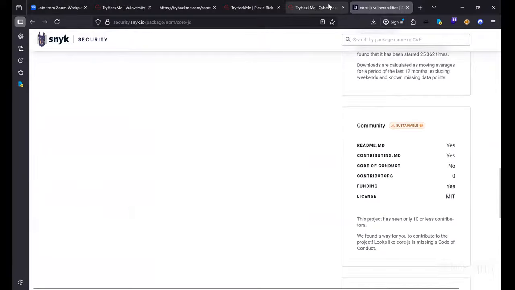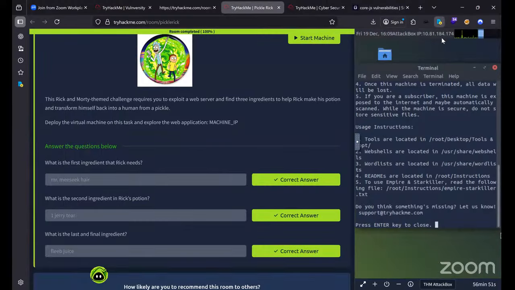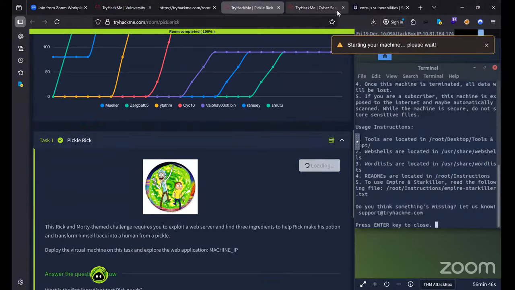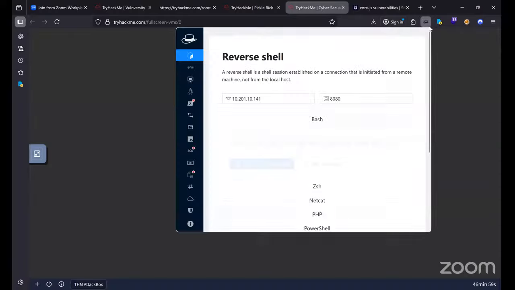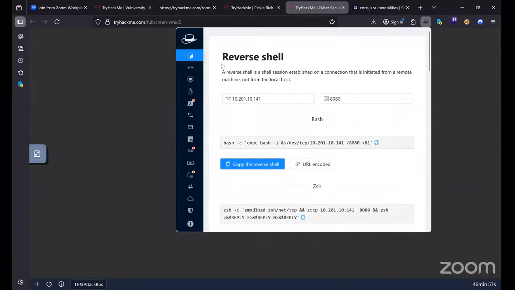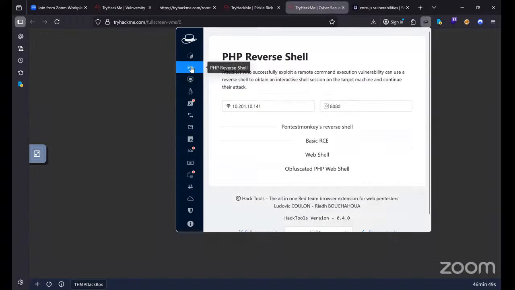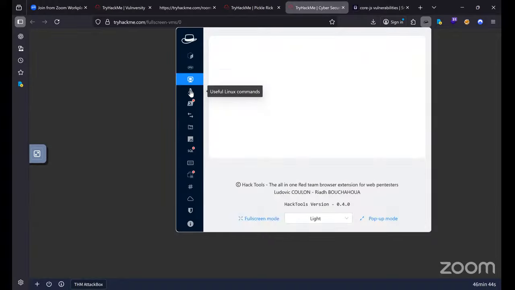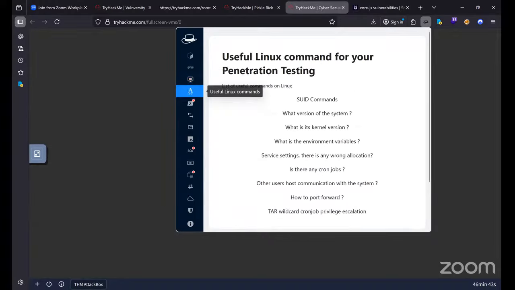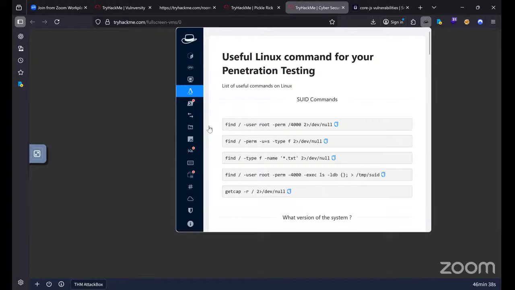Okay, so it is one of the tools for passive information gathering. Now I'll start this as well. Along with this tool, on my toolbar I even have some more extensions, like Hack Tools. This extension is very helpful if we have to copy-paste any reverse shell payload, like a PHP-based reverse shell or a stable shell, or if we need to find some Linux commands that will help us search for misconfigurations.